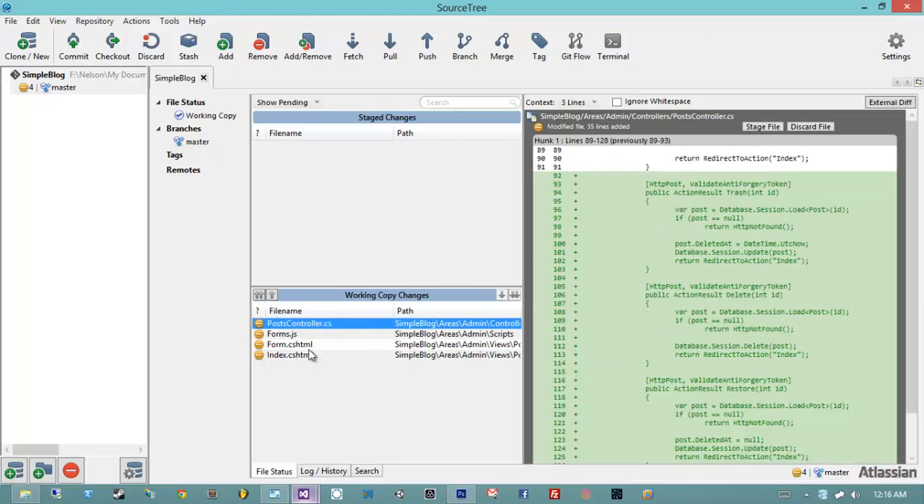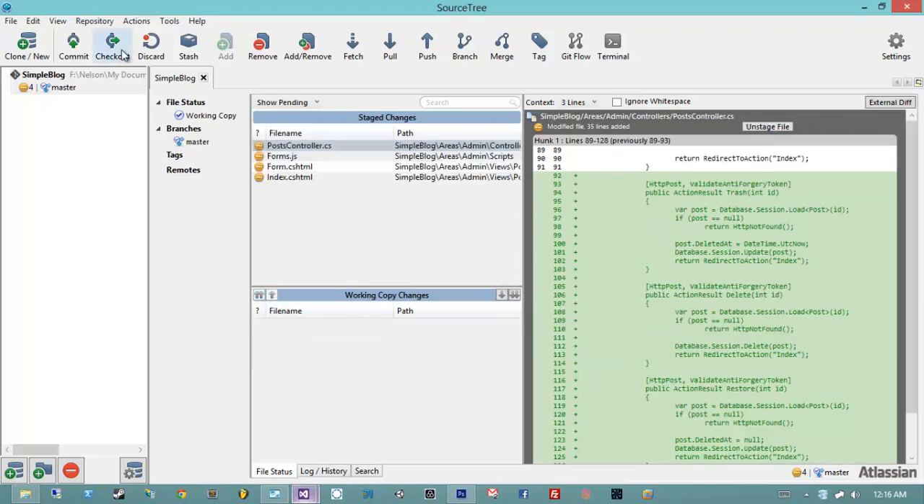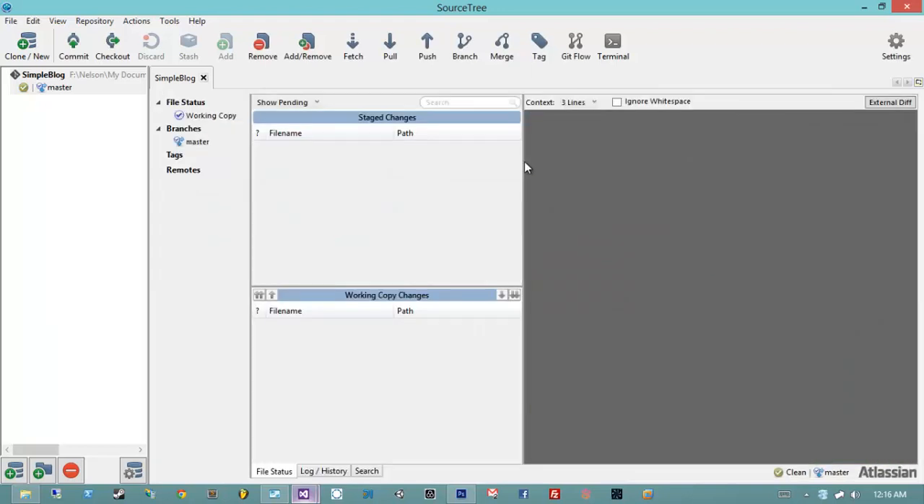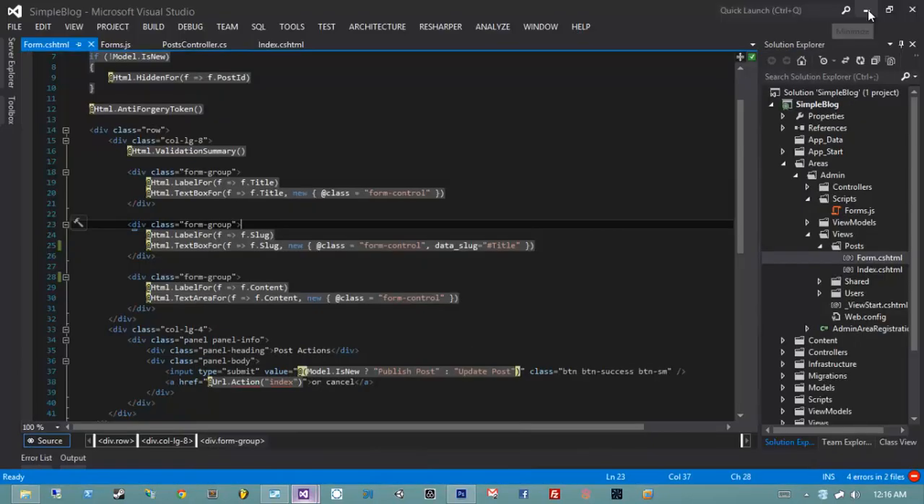Excellent. Okay, so I'm going to go ahead and commit this, and I'm going to commit it as "Delete, restore, and trash posts, and slugify component." Commit, and we're done. At least with this, we have a lot more stuff to do. We're done with that video. Time to go to the next.